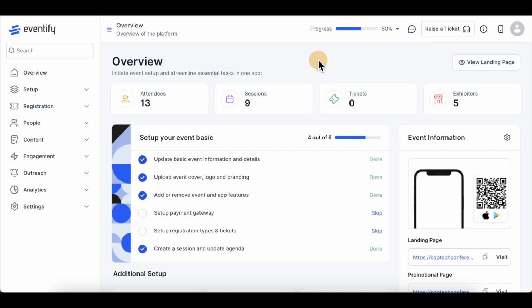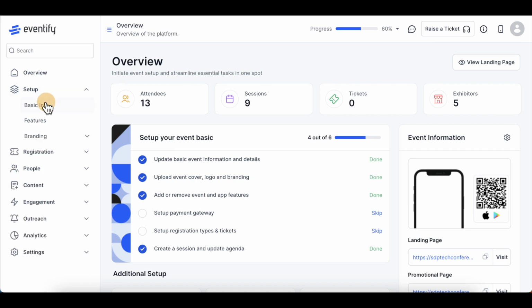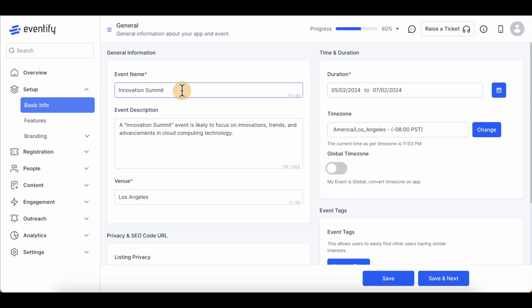Let's get started. First, click on Setup. Under Basic Info, customize your event name, event description, and set up the event venue.